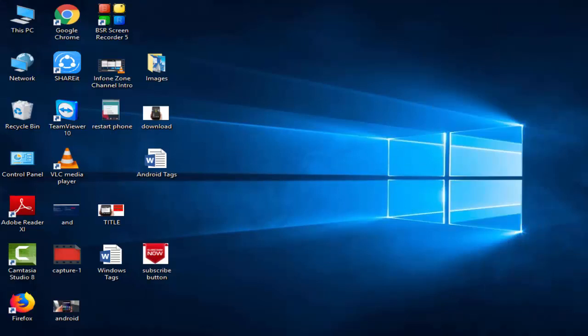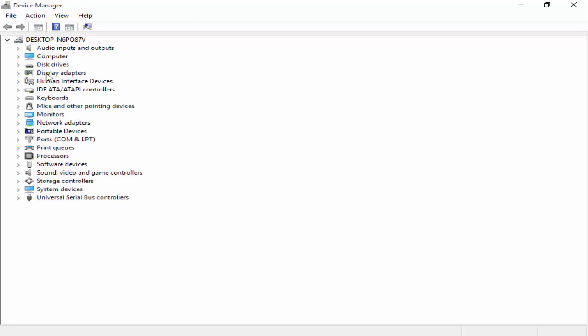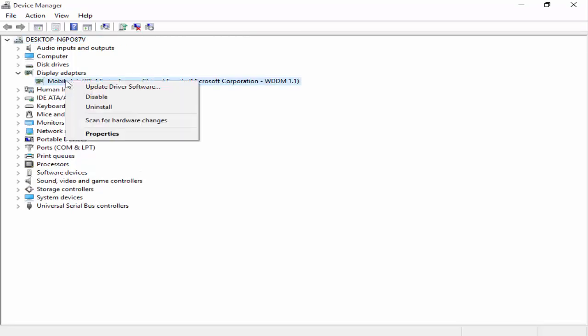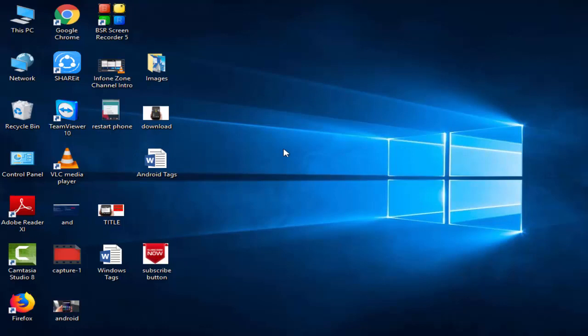First you go to Start. Now you need to type here device manager. Next you go to display adapter, you right click on there. Next uninstall this. After this you once again download this. Restart your PC. Hope it will fix your problem.